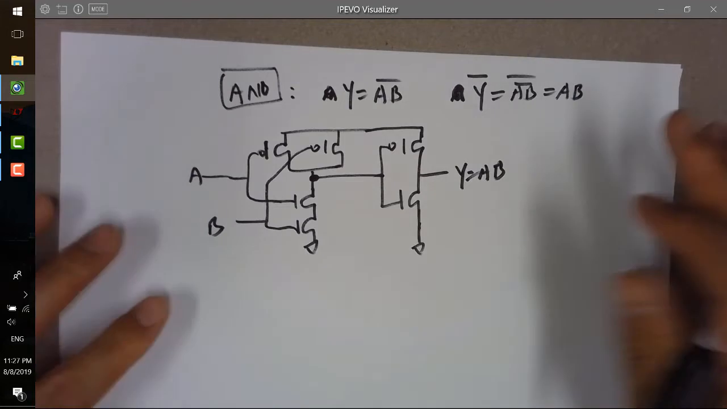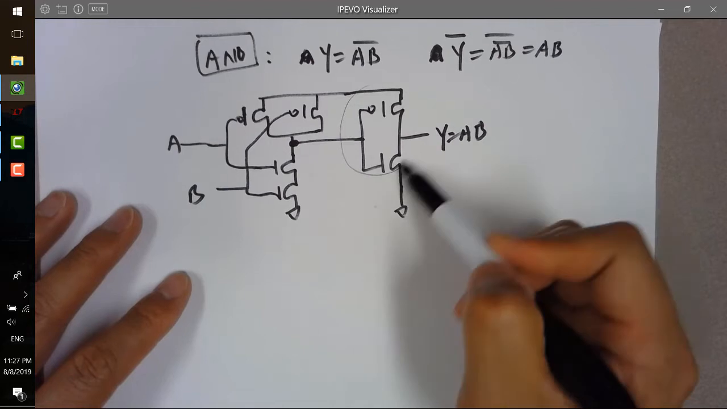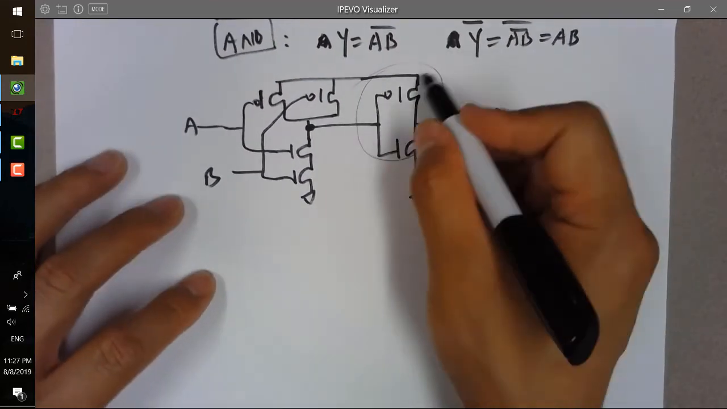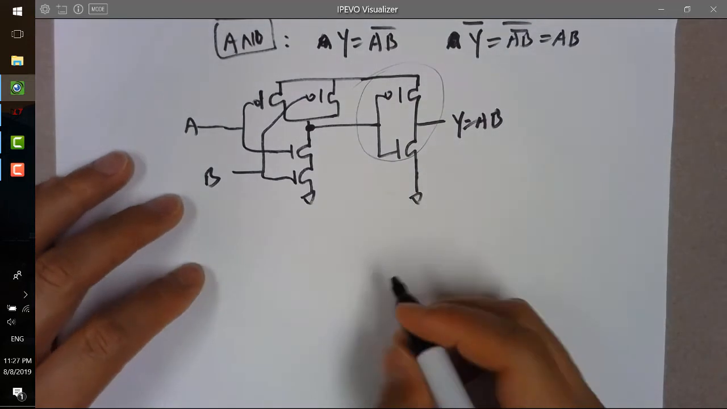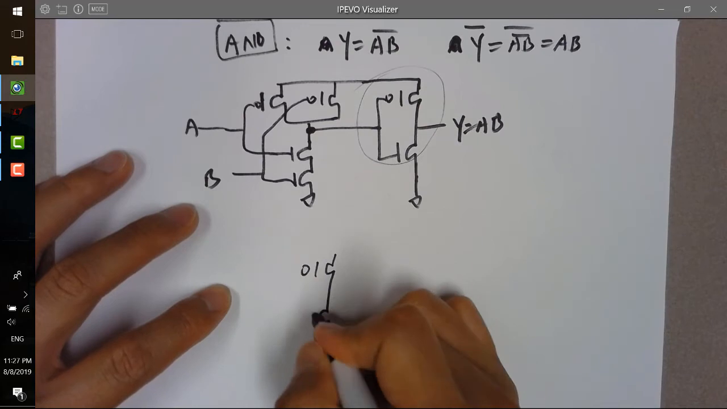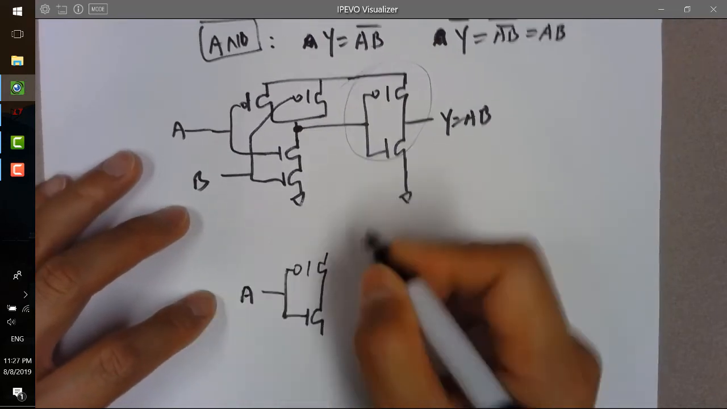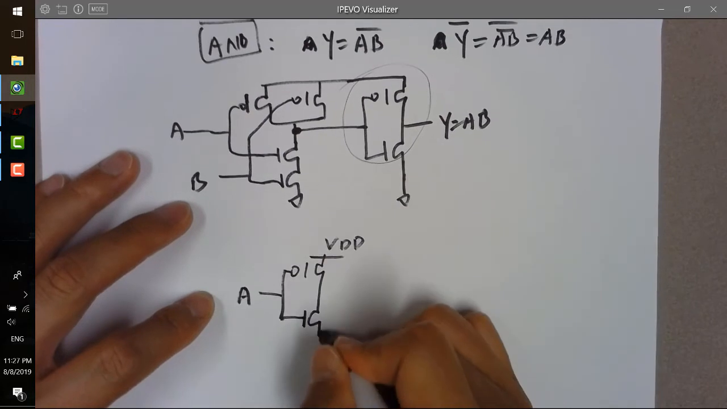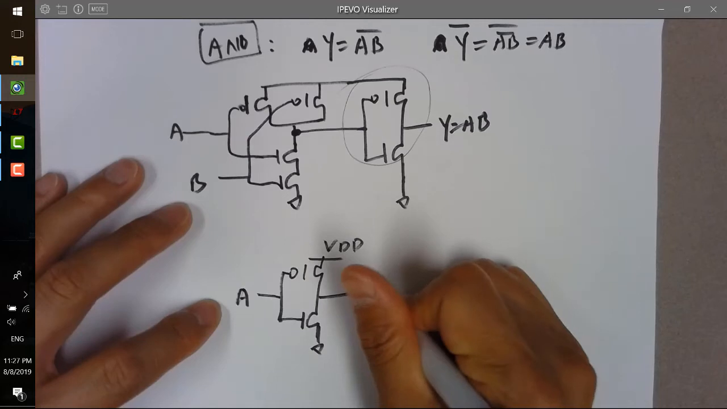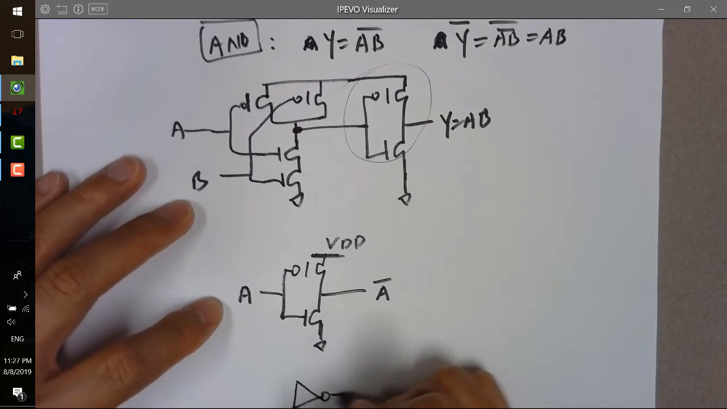So I think we didn't really cover the inverter just now, but let's get into it right now. If you have a PMOS on the top and NMOS at the bottom, and you short the two gates, and you have A here, VDD here, and ground here, the output will be A bar. So that's the inverter, and that's the symbol for the inverter.